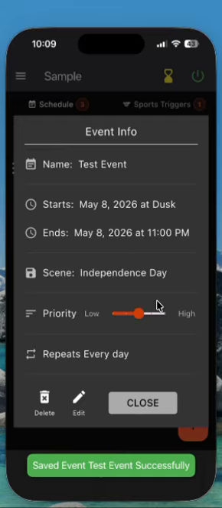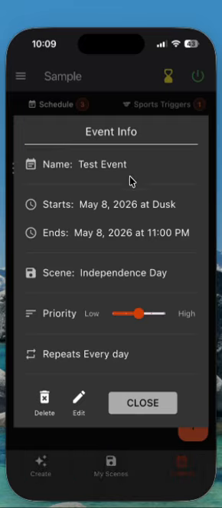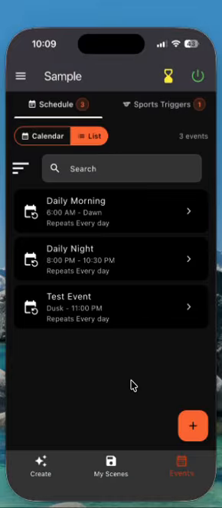So now it's going to run the same thing every day at dusk. Turn off at 11 o'clock. Now it's starting to run that Independence Day scene. So that's the easiest way to just adjust the scene that's playing. If you want it still to run every day, everything else to stay the same, you don't have to delete it and create a new one. Just adjust the scene, and I can close this. So now it's going to run that.